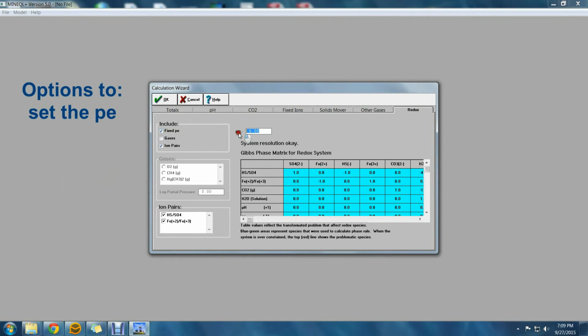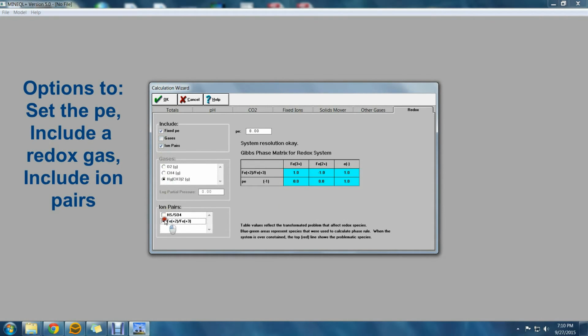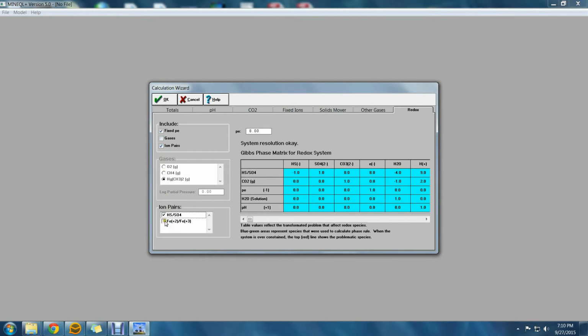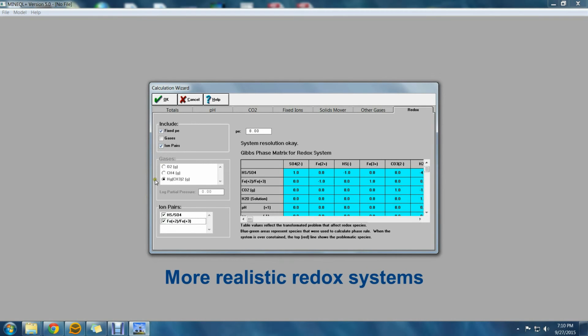You can still set the PE of the system, but in addition, you can opt to include a redox gas. This could include oxygen, but also includes all gases that have electron as part of their reactant list. So gases like methane or methylmercury can also be included. You can also opt to include ion pairs. As with the solids mover, there is a lot more flexibility with the redox wizard because the Gibbs phase matrix is present to warn you when things have become overconstrained. As a result, your redox systems can be much more realistic, and your ability to create these systems is enhanced.